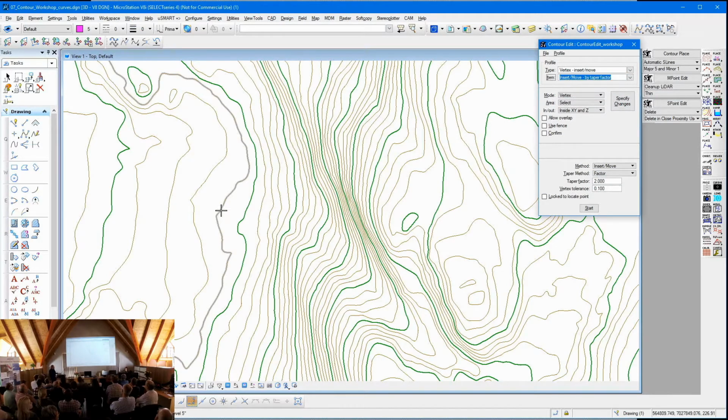So as we change the taper method to factor, the further you move away, the longer this distance. And you specify what that factor is. If you're on 1, you have to move it quite far for it to go. So there's your taper factor. If she makes it 5, it only moves a little bit. So you can get whatever you want out of it by playing around with that factor.